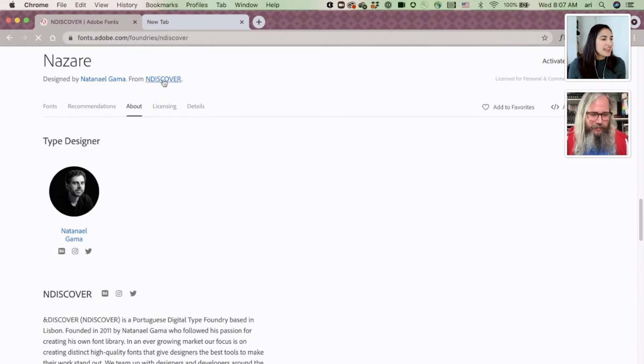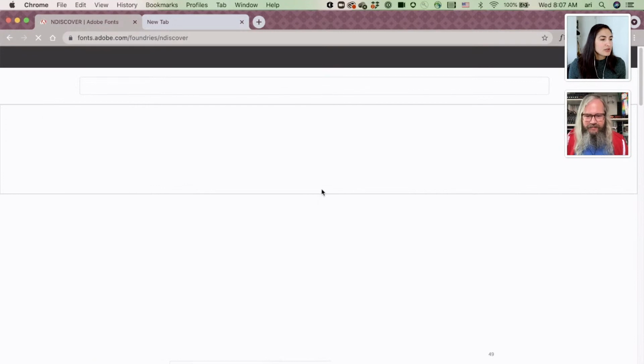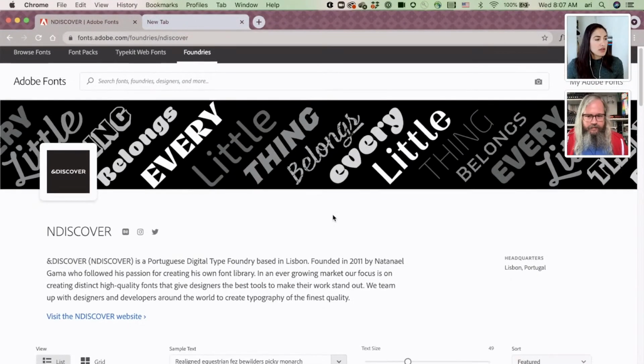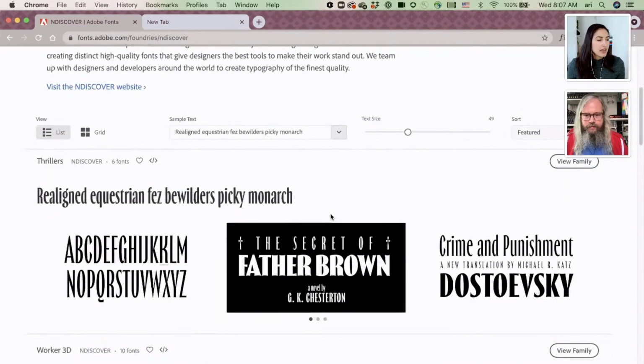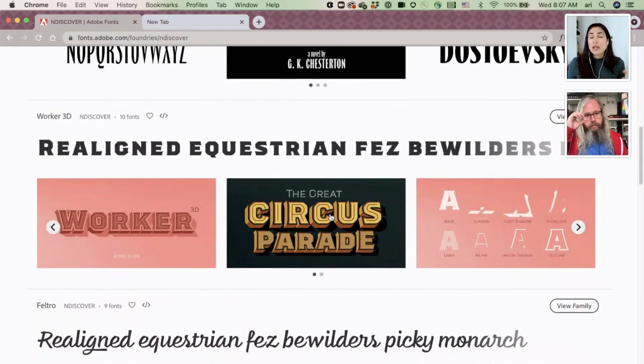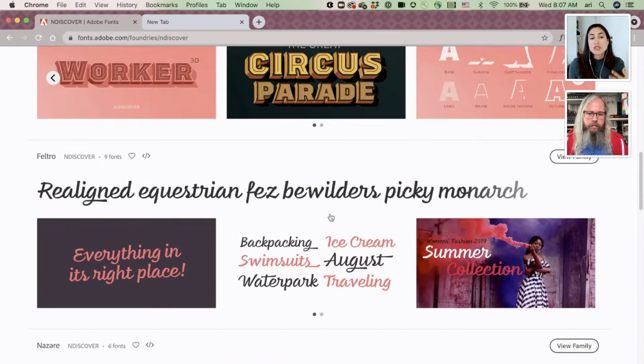And then if you go to the Foundry page, there's even more, and you can see all of the typefaces that this specific Foundry has designed. It's a great way to explore if you like something that you've started using and you want to see more from that designer. They might have the same kind of DNA that goes through most of their fonts, or the same sensibility. And going to their Foundry page will help you explore that.